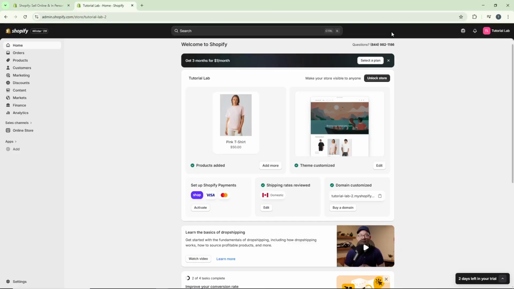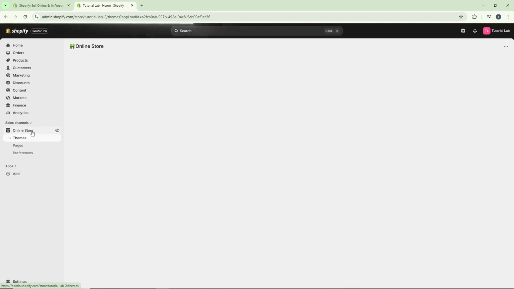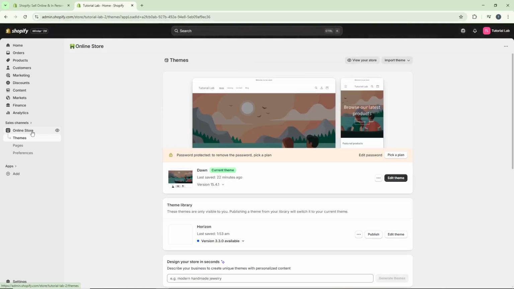Now, on the left side of your screen, locate and click on Online Store. This section controls everything related to how your store appears to customers. Once you click it, you'll see your current theme displayed. This is the design template your store is currently using.